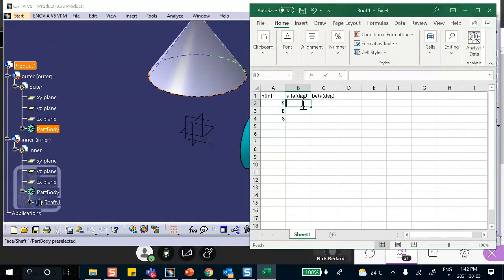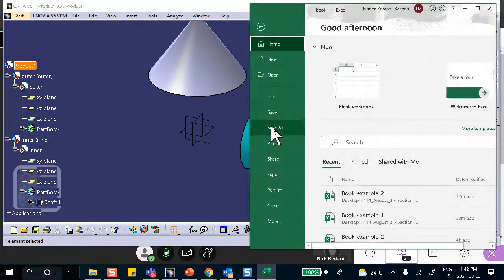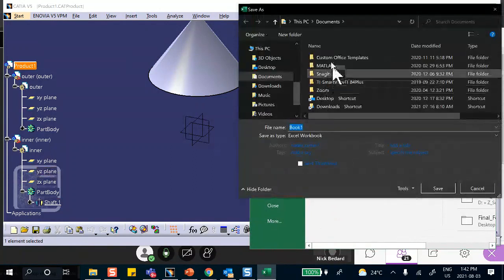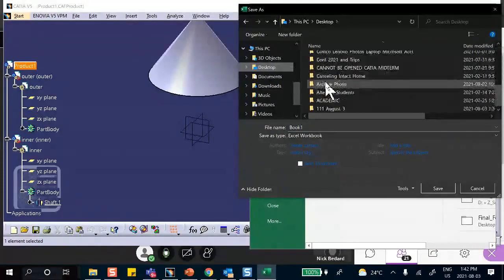90, 60, and this one is 10. And obviously beta is smaller than alpha. It's going to be 45, 30, and 5. So save it. File, save as, browse to that folder where I put all this stuff for problem 3.